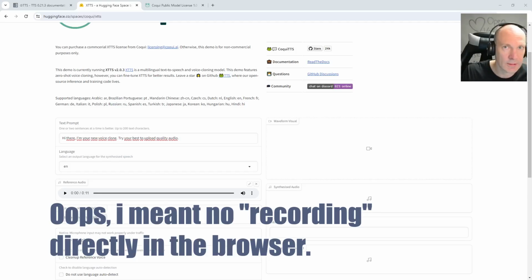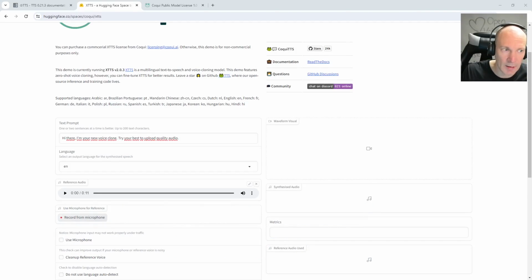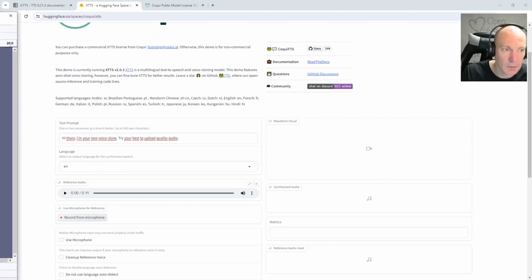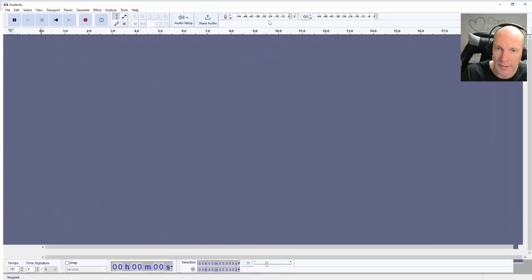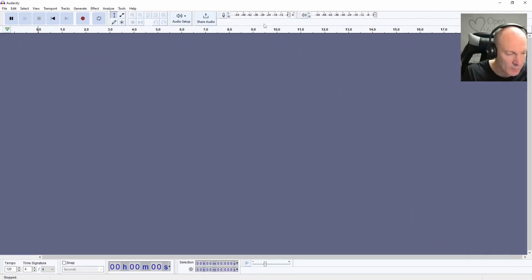And I use Audacity as a recording tool, but probably every audio recording tool you have available should do the job. So let's start Audacity in my case, and I'm using a Rode Podcaster microphone for recording, so hopefully the quality is good enough for voice cloning. So let's hit this record button and record a 6 seconds audio phrase.